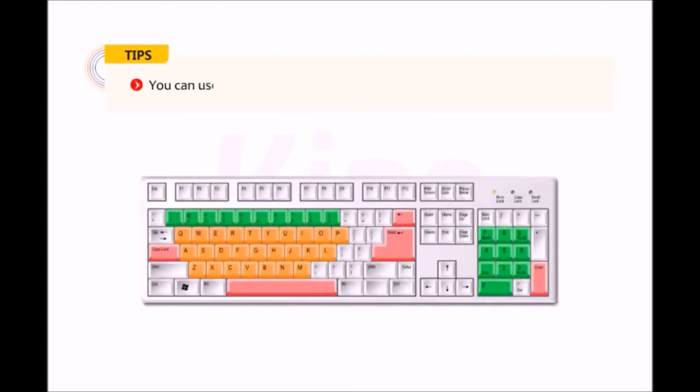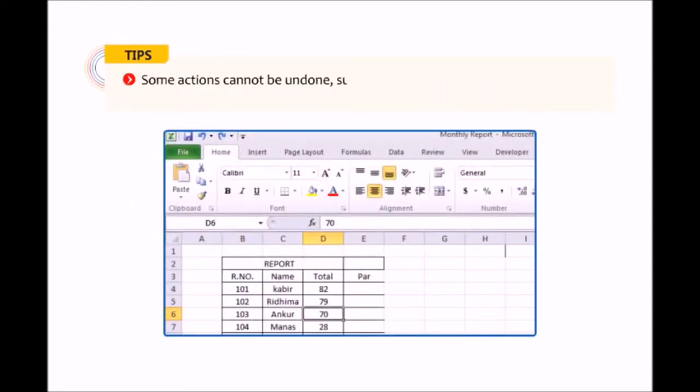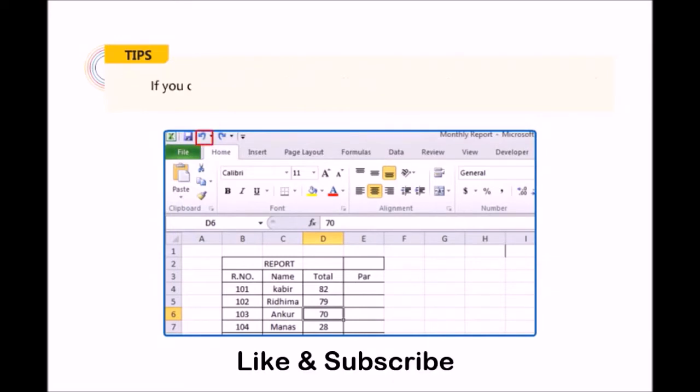Students, let me share with you some tips. You can use the shortcut keys Ctrl+Z for undo and Ctrl+Y for redo actions. Some actions cannot be undone, such as clicking any command on the File tab menu. If you cannot undo an action, the Undo button changes into Can't Undo.